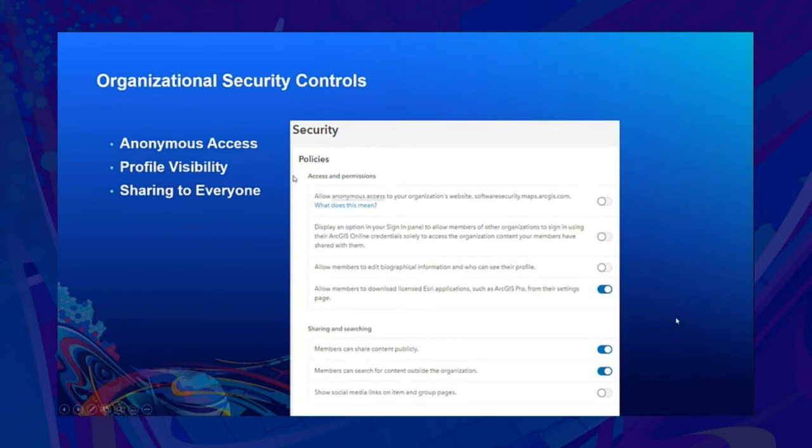Hey, thanks, Greg. That was really informative and a really important topic for setting up your organizational accounts with ArcGIS Online. So let's talk about organizational security controls. There are a couple of different items we want to highlight here, including anonymous access, profile visibility options, and whether or not you want to allow users to share content to everyone. So first off, anonymous access.